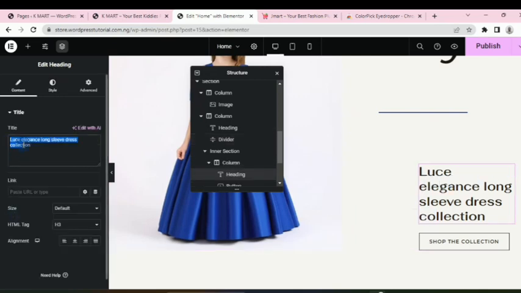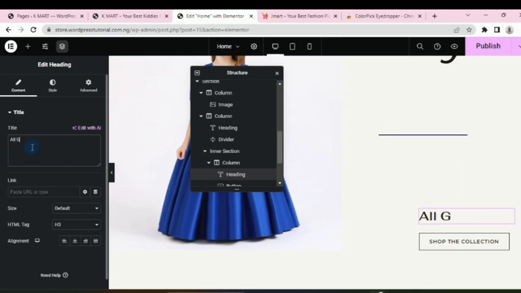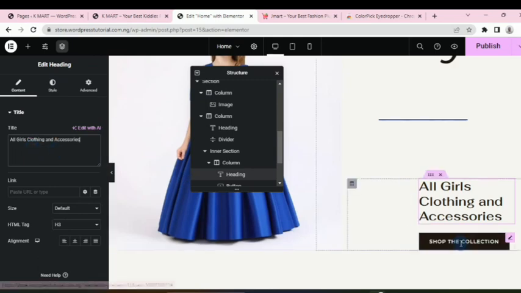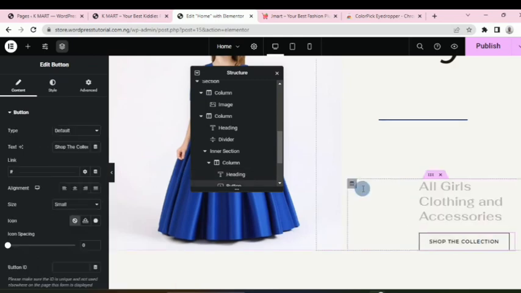So you can say all girls clothing and accessories. Okay, so you can have it like that. Then when you say shop the collection, you know what to do.